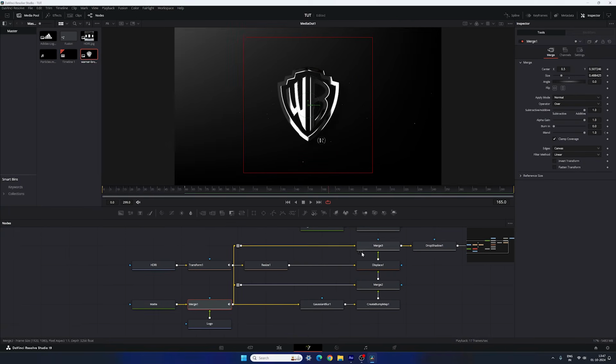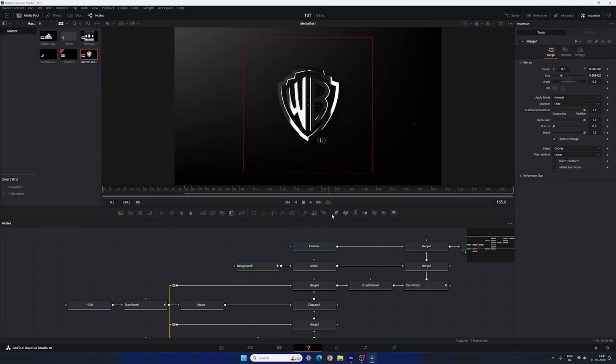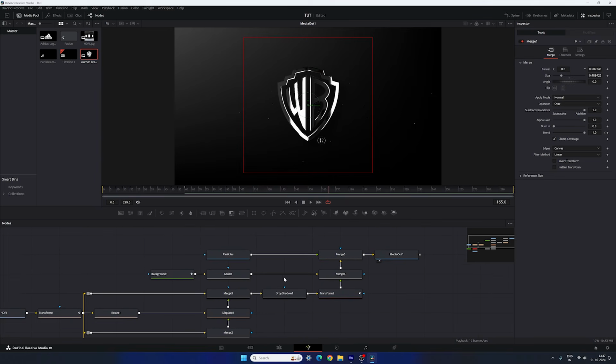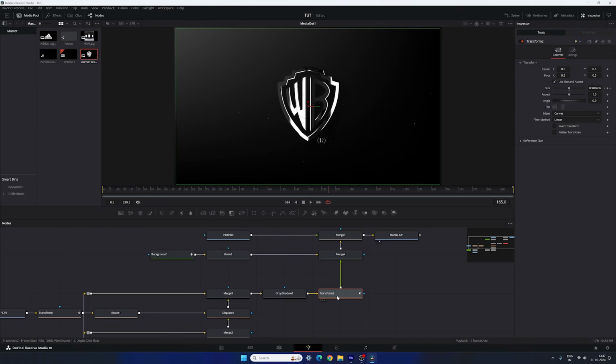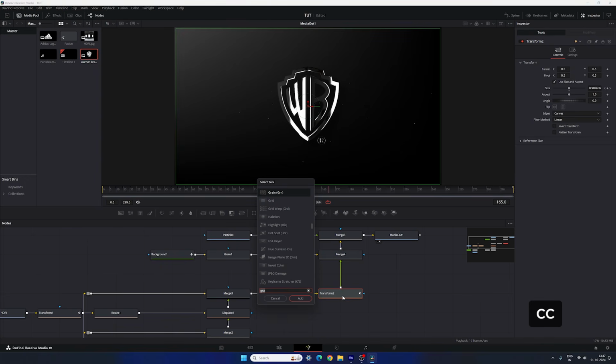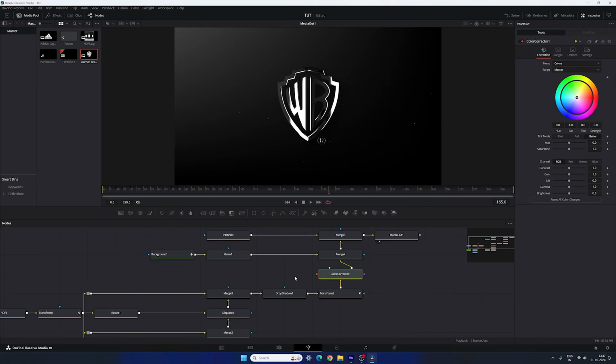Perfect. And now let me show you how you can convert this into a golden logo. So it's very simple. You can select these nodes, place it over here, select the Transform, hit Ctrl plus space bar for the search box and search for CC, which is the Color Corrector. Hit the add button. You can simply drag and drop the Color Corrector from here, which is the shortcut. And now select the Color Corrector, set the saturation value 2.0, and this is the gamma. Let's increase the gamma and set the value 1.3.